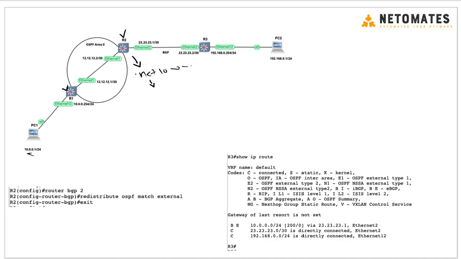So the easy way to redistribute those routes from OSPF to BGP is to go to the BGP configuration and tell BGP to get the routes that OSPF learned. In this case I only want to inject the external routes, not the OSPF internal routes, because I don't want to advertise that network yet. We are just working on making communication between PC1 and PC2, so I only want to advertise this 10 network.